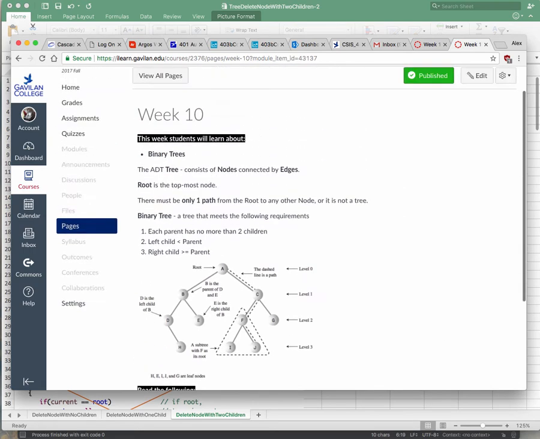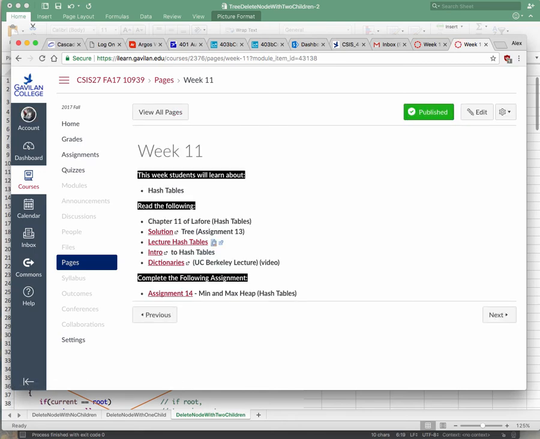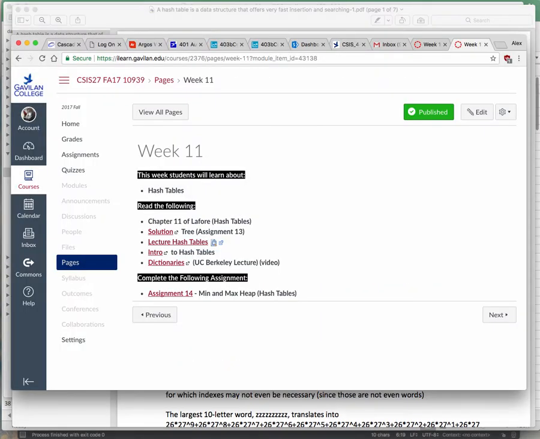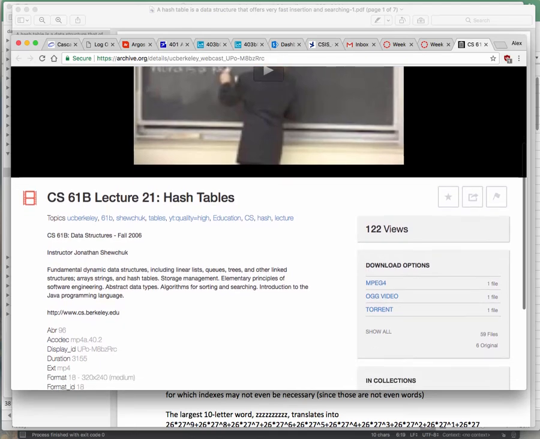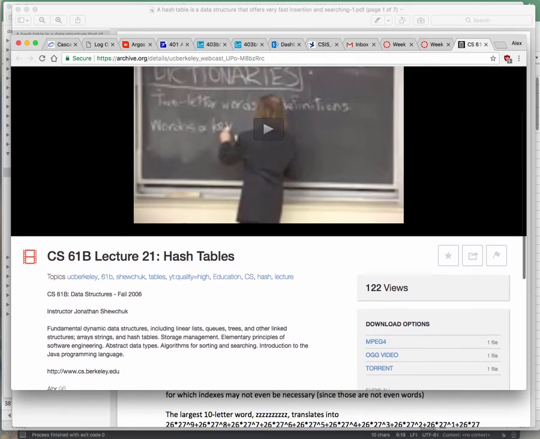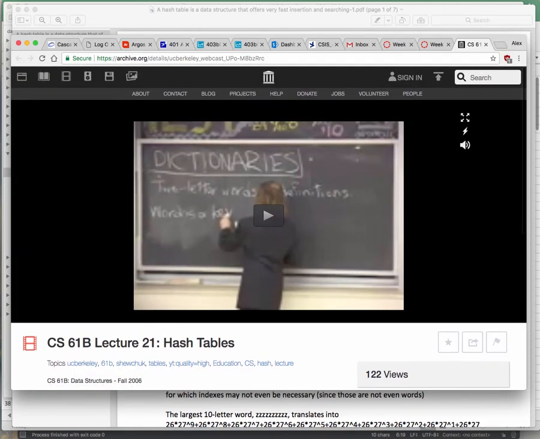Now let's go forward to the next chapter, which talks about hash tables. So hash tables. What do I have for this lecture? I have a long video from Berkeley, where this super nerdy guy explains hash tables in Berkeley language. So if you want to confuse yourself, go ahead and watch the video. But it's also a good taste of what they put you through if you go to Berkeley and take this class.